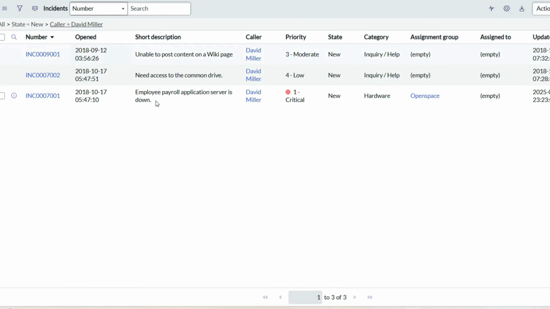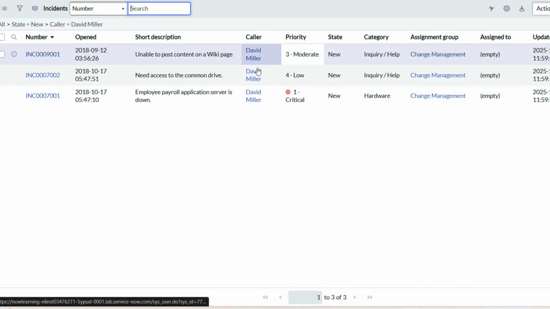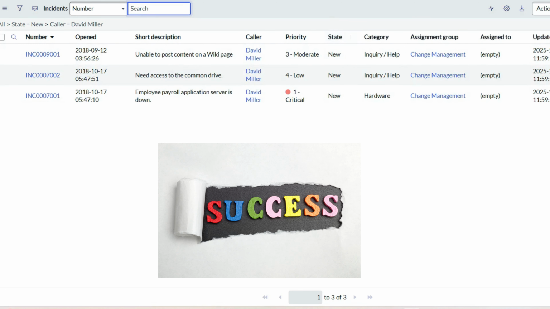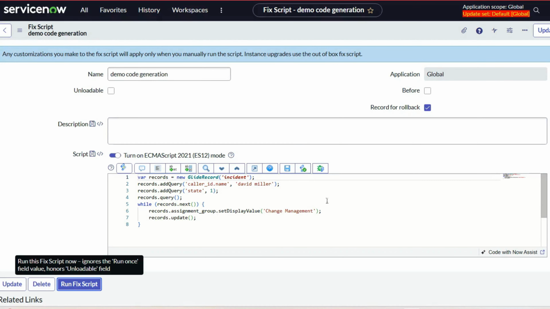So let's refresh this list. So all the incidents by David Miller and in the new state are already assigned to the change management group. So the basic example works perfectly fine the way we were expecting it to. Now let's take a look at another example.